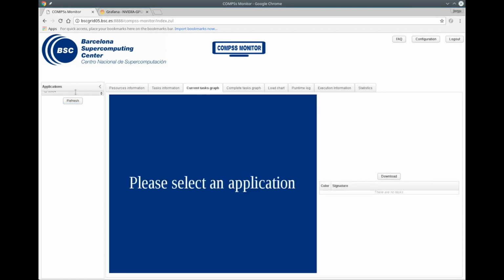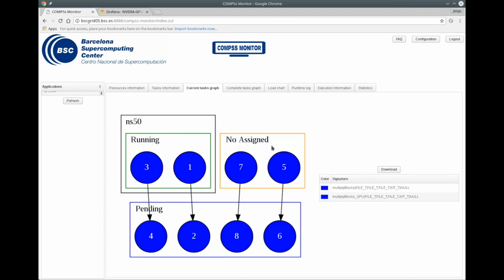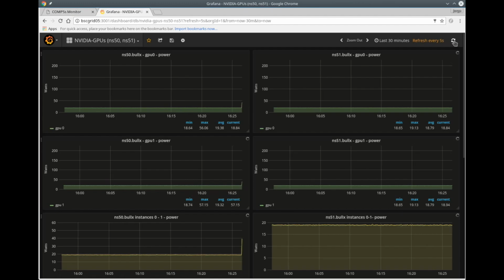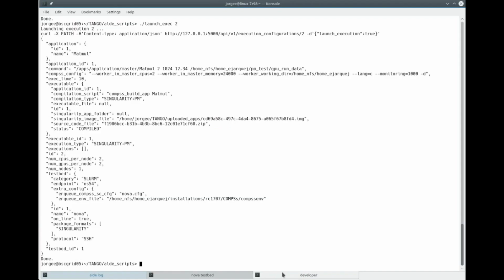If we refresh it, select it, okay, we see the graph of the programming model, but more interesting for us is to see that we have 2 GPUs being executed right now, and also via the monitoring infrastructure we can see that the GPUs start to be used and start to consume energy that is monitored by the TANGO framework.